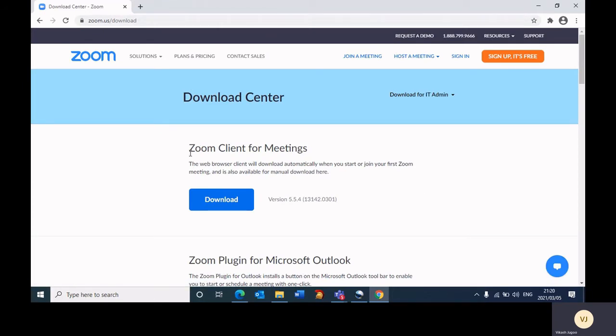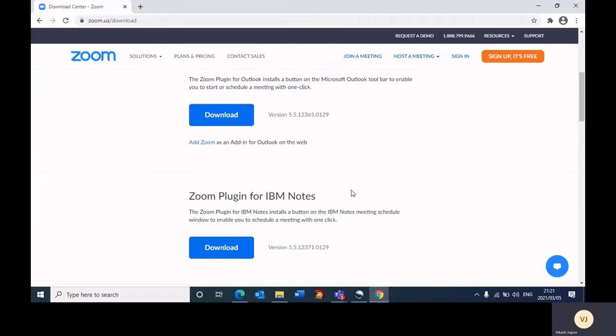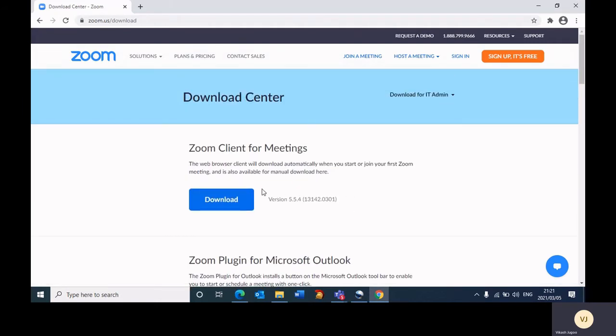When I press enter, it will take me directly to the download page in Zoom. And what I'm looking for is the Zoom client for meetings. This is the button that I'm going to need to click on in order to download the software. If I scroll down, there are many other Zoom plugins that can be installed. However, for this particular demonstration, I'm looking for the Zoom client for meetings. I will click on that.